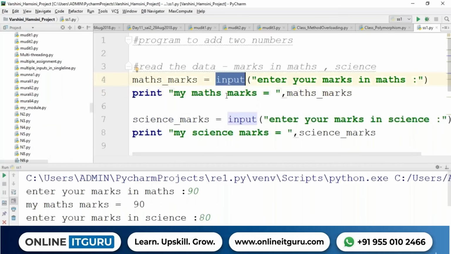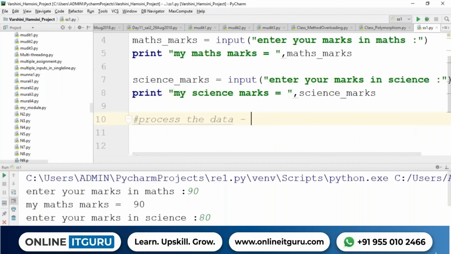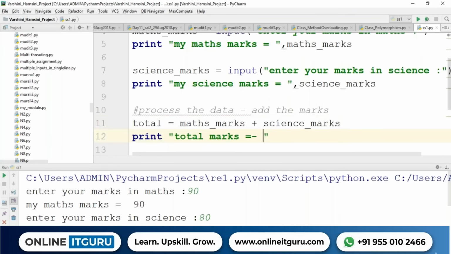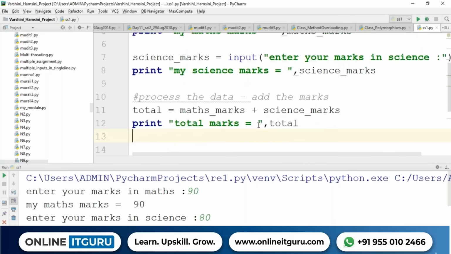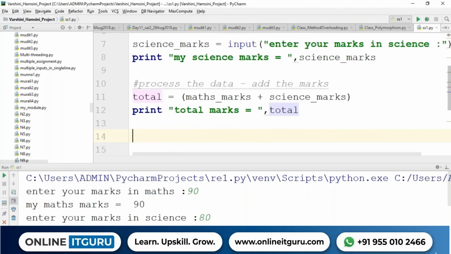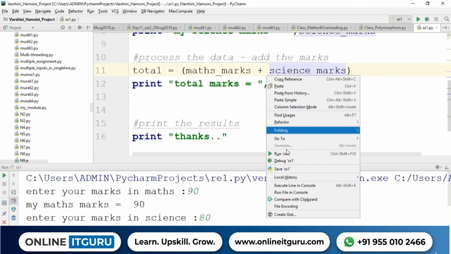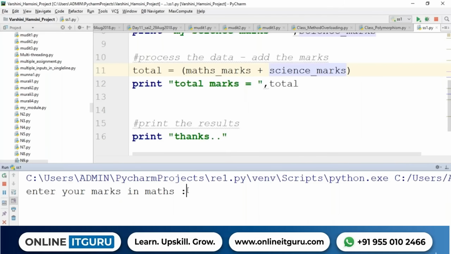Now what I will do: maths plus science, total equal to. But industry practice is to use brackets. I will explain that. Print total marks. Now, after printing the results, just say print, thanks. This is again optional, just to make sure that the program has come to an end. Enter, I'll go with 60 and 80, 140. Perfect. So this is the plan.